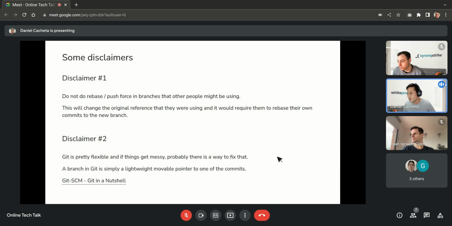So we should avoid doing that with stable branches. And the second disclaimer is almost the opposite. Git is pretty flexible, and if things get really messy, there's probably a way to fix it. But we don't want to cause issues that we have to fix later. So we should avoid doing these things to stable branches. And yeah, let's go.